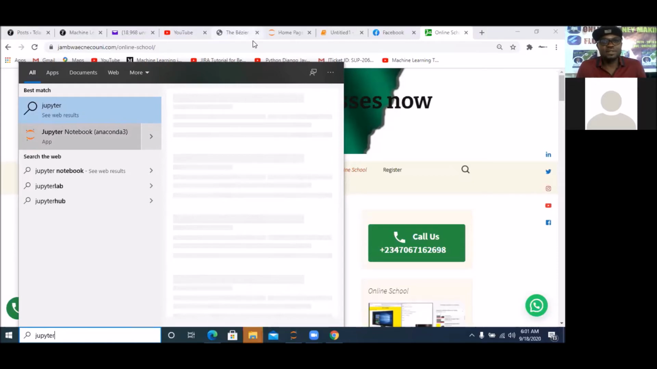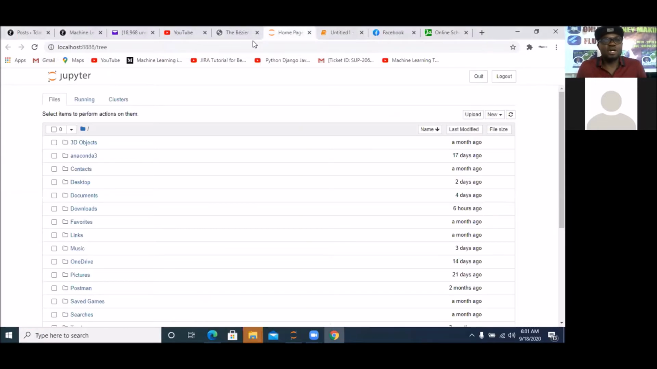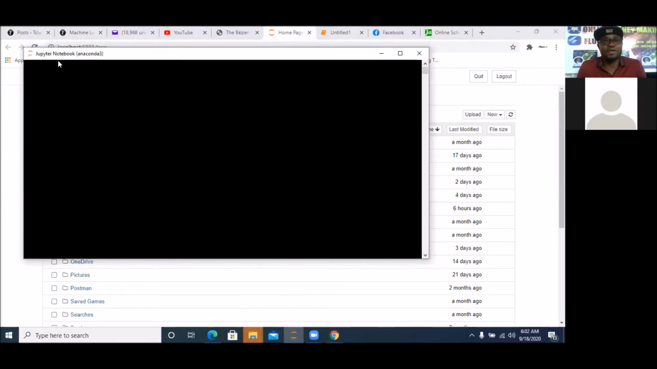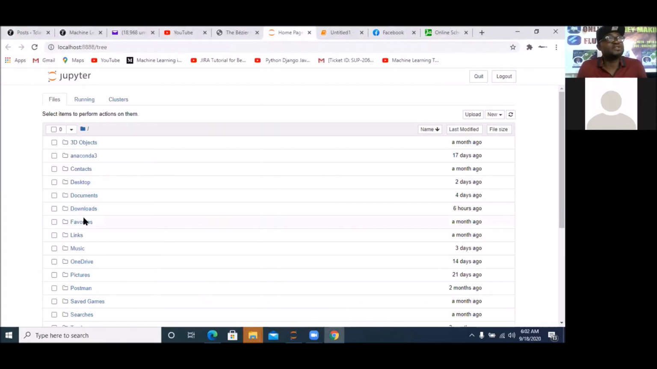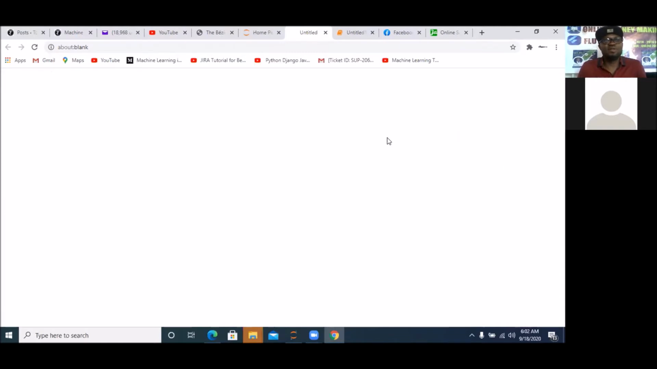Once you click on it, it's going to open up the Jupyter Notebook. It's going to first of all bring up this command prompt kind of area. Then after a while, this is what it's going to open up. Then after a while, it will then open up this Jupyter tree. So to open up your notebook properly, I'm going to go to this New. You can see it here. Once you click on New, click on Python 3. So once you click on that, your notebook is going to open.